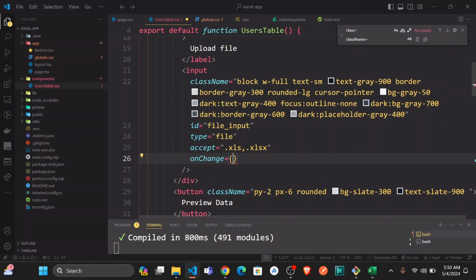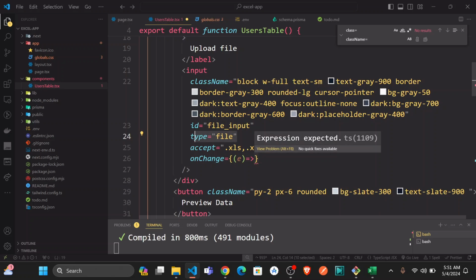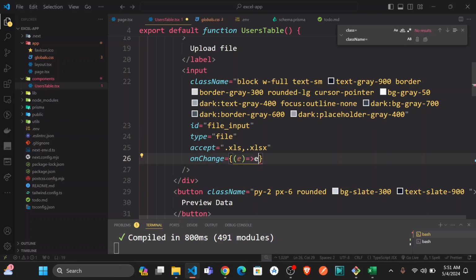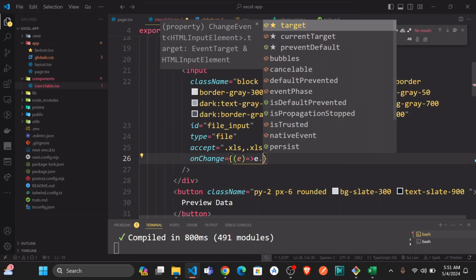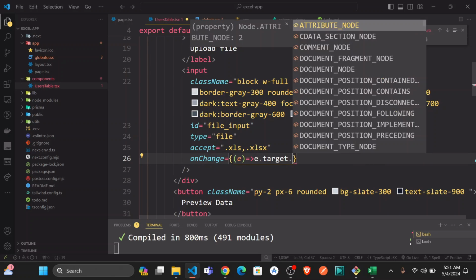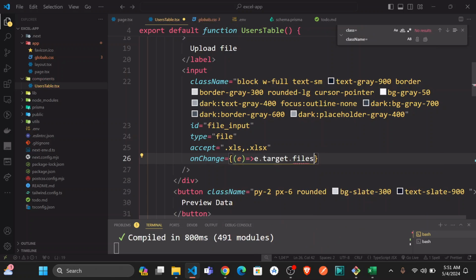So on change, we have the ability of accessing the target. You have seen we have always used onChange to access the target, and from this target we can get either the files or the values. If it was an input type text, we would get the text, the value. But this is input type file. That means on the target we can actually access the files. So you can just say e.target, and now here we can just get files.